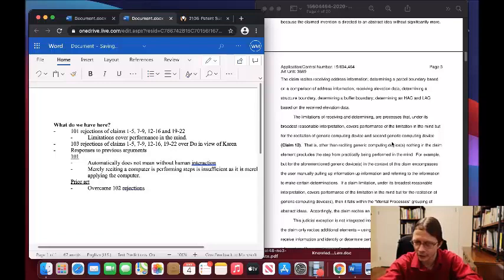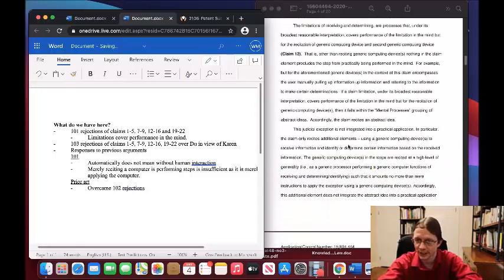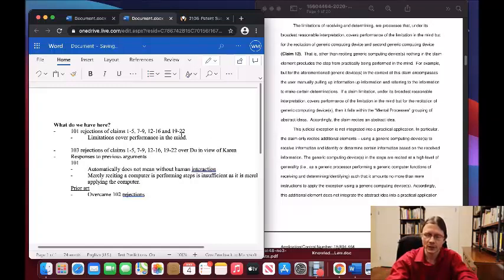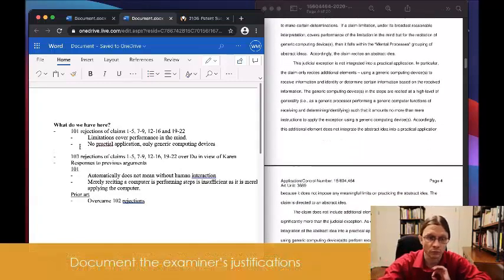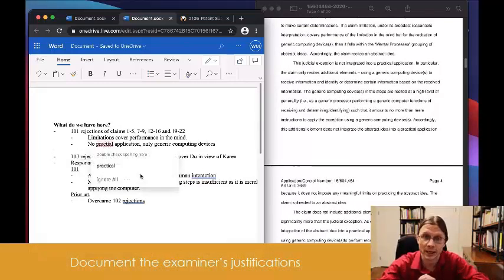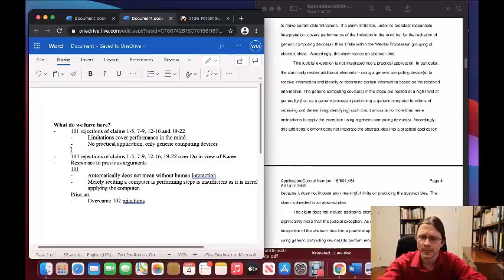All right, so we've got sort of a mental steps rejection here, a mental process, and then the examiner goes through and says it's not integrated into a practical application. In particular, only generic computing devices. So no practical application, only generic computing devices. We're going to go through and really document what the examiner says and what the examiner's justifications are. And we're not going to check that.